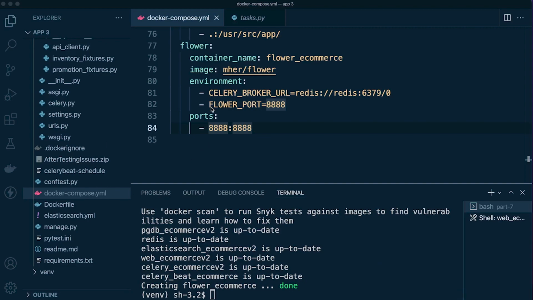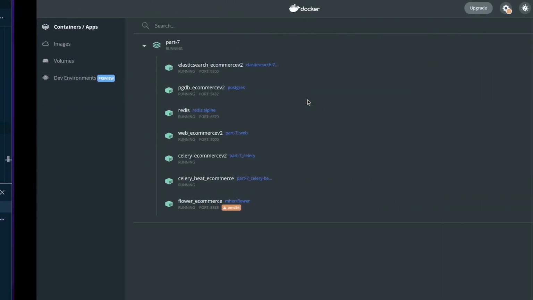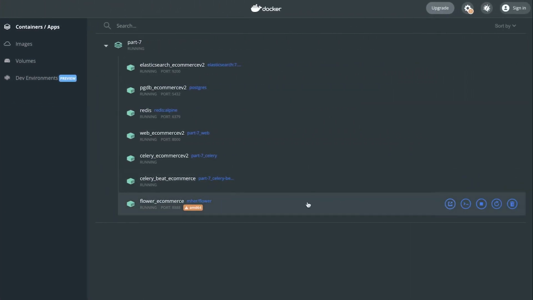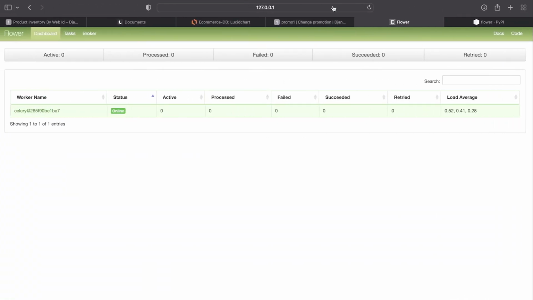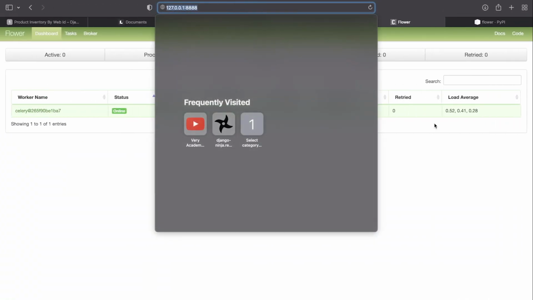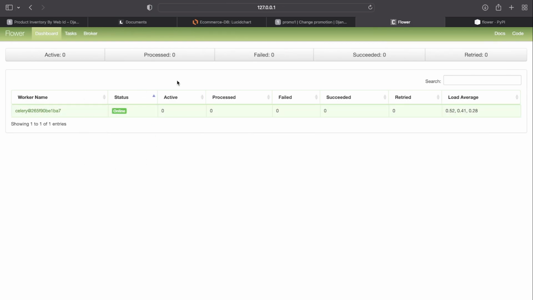So once you've done that, I've added the flower port environment variable here to equal 8888. And if you are having problems, just remove and rebuild. And then eventually you'll go back to 8888 and then it will appear. So as you can see here, it's giving me some general information about the Celery tasks, status, active, processed, failed, scheduled, and so on. So that can give you some basic information about the tasks that have been performed.